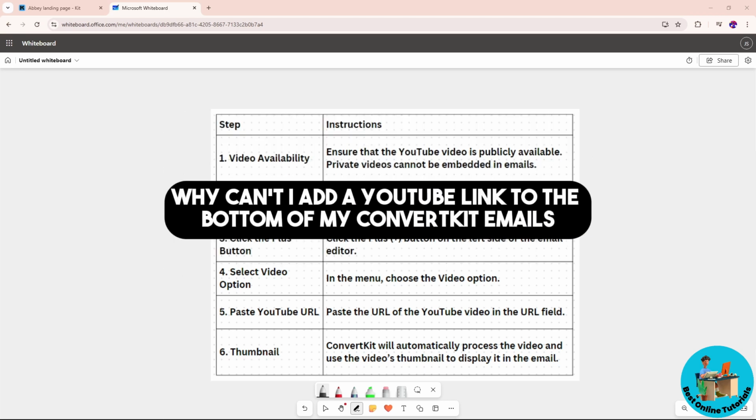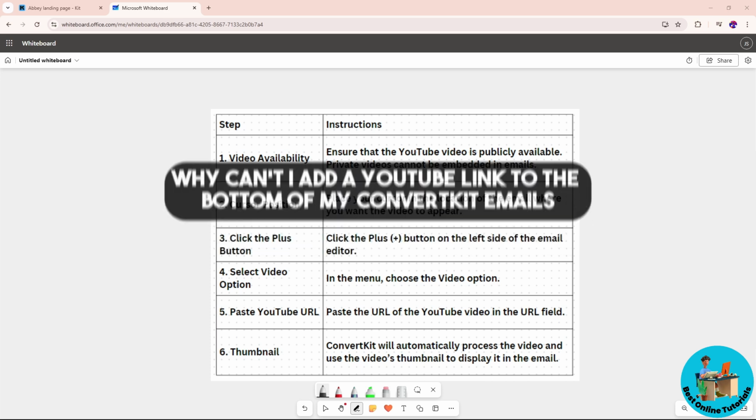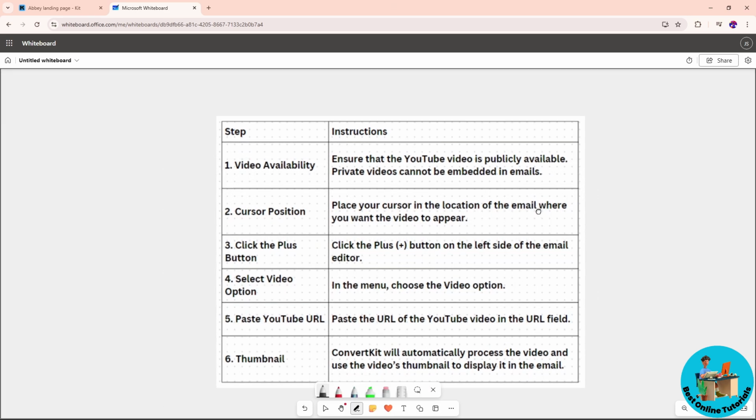Hey guys, this is why can't I add a YouTube link to the bottom of my ConvertKit emails. So guys, I made this table over here so we can understand more.